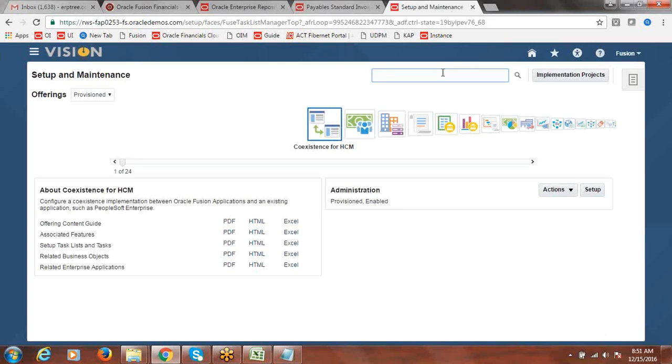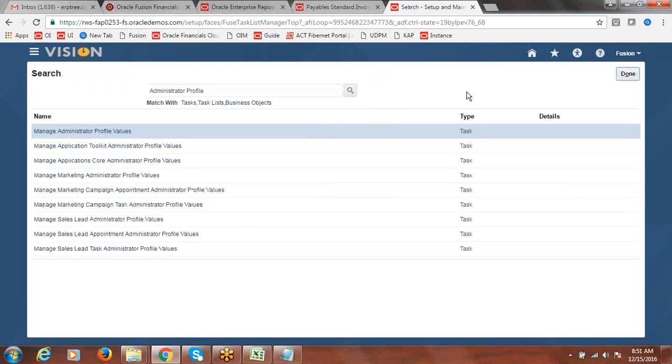Okay. So there is one task to set the profile options. I think it's like administrators profiles. I don't remember the exact name. Administrators profile values or something. I'll just search for that. Administrator profile. Just search with the term. You can see that name. Administrator or administrators, I don't remember exactly. Yep, administrators only, fine. So the actual task name is Manage Administrator Profile Values. Click on this task.